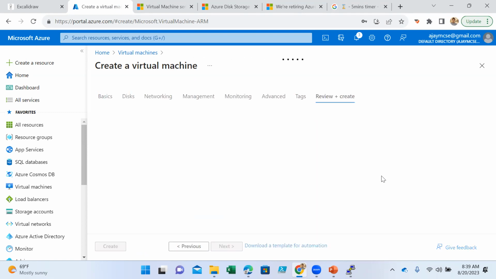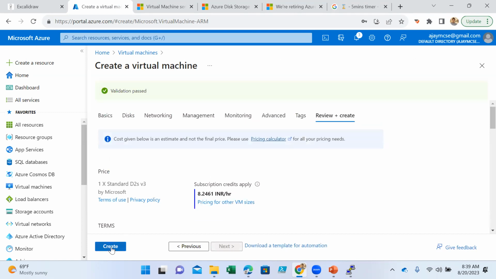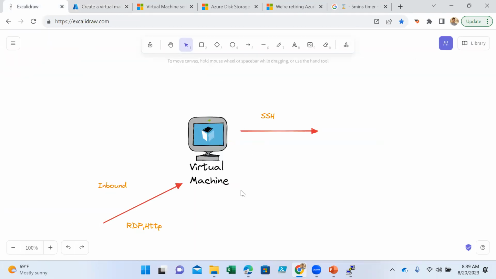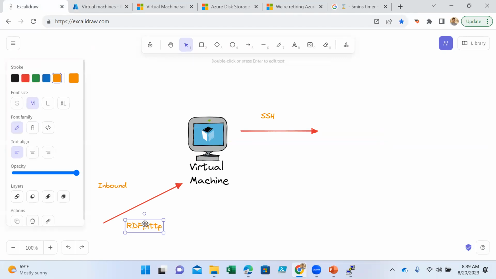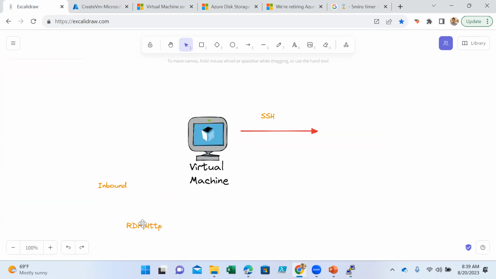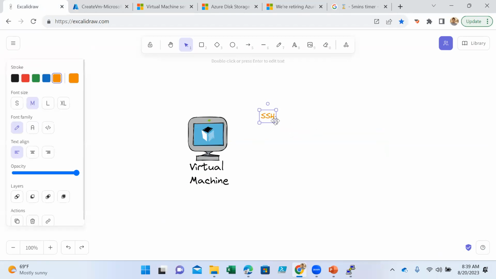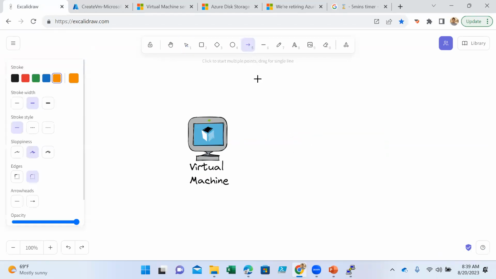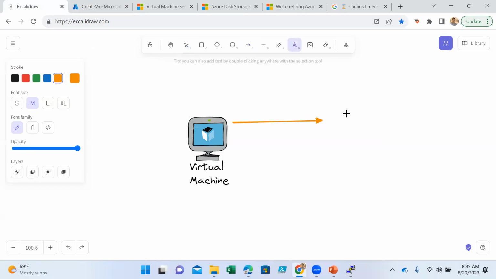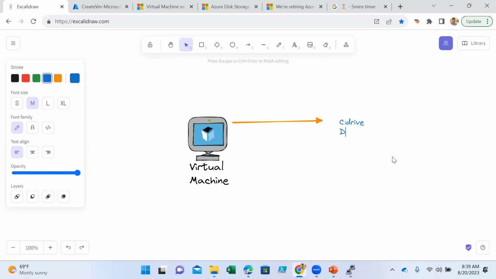I'll go ahead with the default one for now because we are going to do some operational stuff on this virtual machine. On this virtual machine, as part of the documentation, we found that there are two disk types by default. You will see something called the C drive, and you will also have something called the D drive, the temp drive.